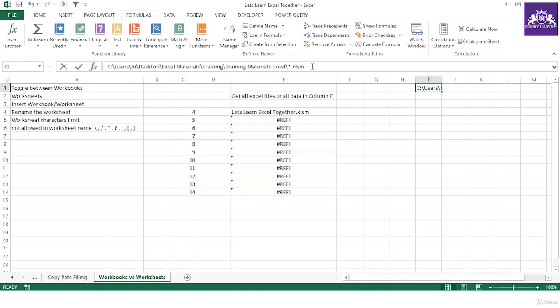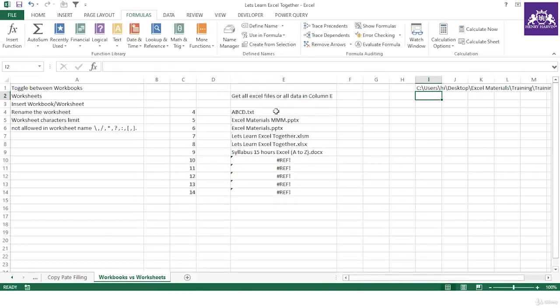So let me remove this filter. This is how you can get all the files available in the respective folders. For that, no automation is required. There are a lot more things available in Excel, which we'll cover in our next session.